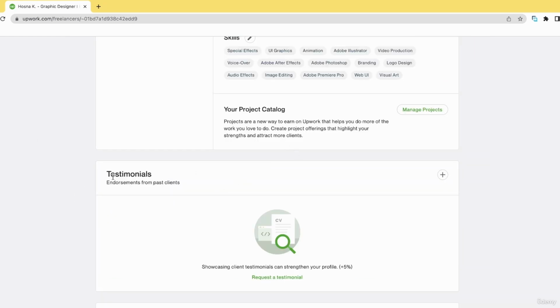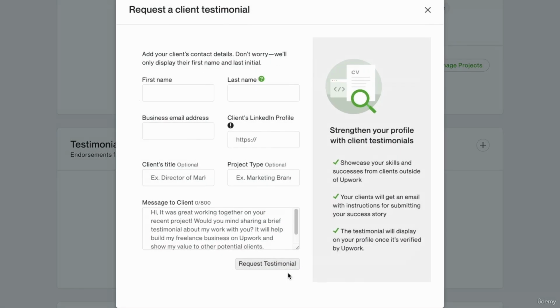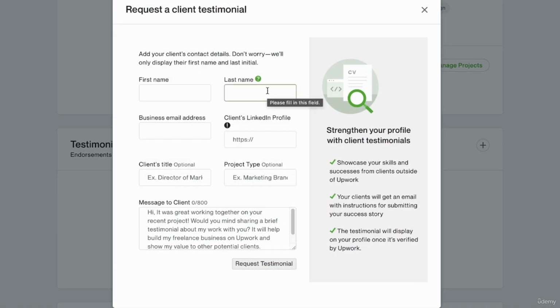And then right below we have something called testimonials. So these are from your past clients. Right now we don't have any clients because we just started, but you can request a client testimonial even if it's not on Upwork. So let's say I have worked as a freelancer but not on this platform. I could still go over here, fill up the items that you see, and then an email would go to this past client, and I'm basically asking this past client to share a brief testimonial about my work with you.